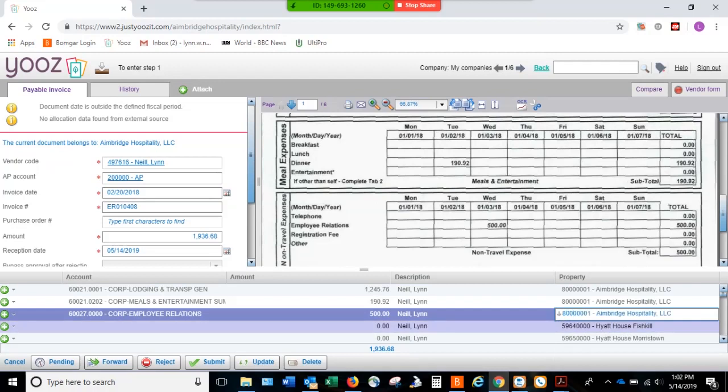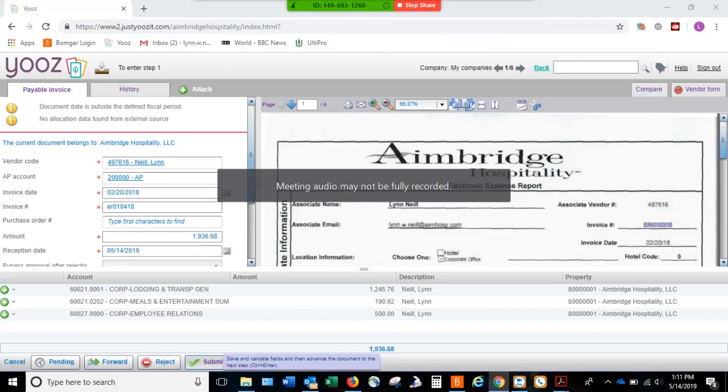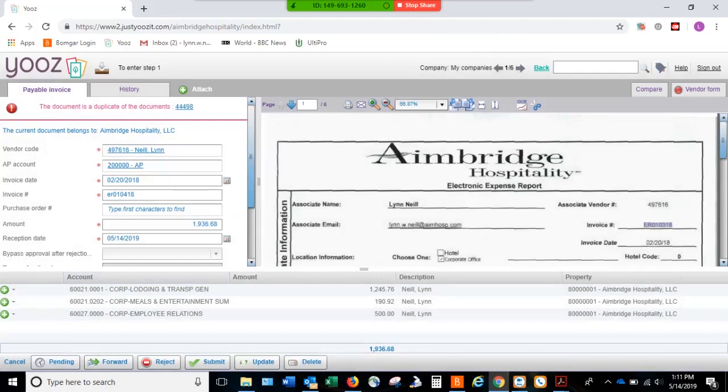Okay, so I've got this ready to go, and I'm hoping to get a duplicate here because I've already got one on file. So if I hit submit, we will see what happens. You'll notice right here, this is a confusing error message. It says the document is a duplicate, and it gives you this document number. It doesn't say so, but what this basically means is you already have an expense report out there with that number.